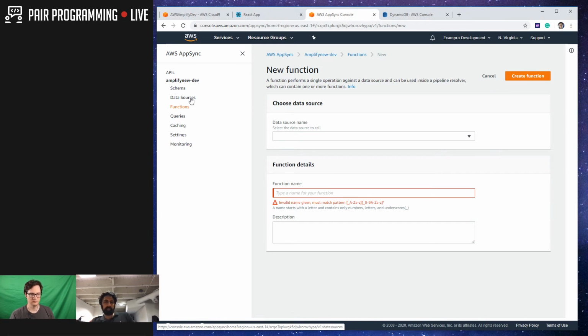So it wires up what's called a pipeline resolver. And what's really neat about that is you can stack them, you can string them along, so you can have multiple functions called for one, let's just call it an endpoint for now. And that's where you would see it. So if we added a function, we would see it here.